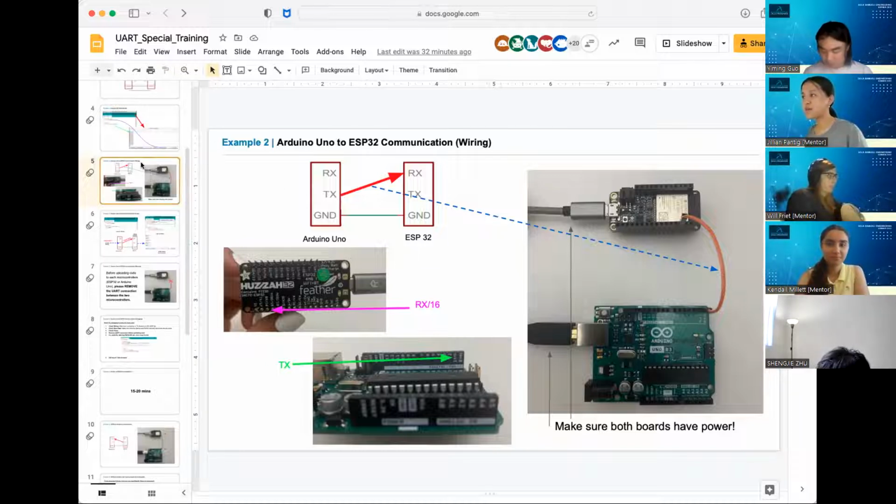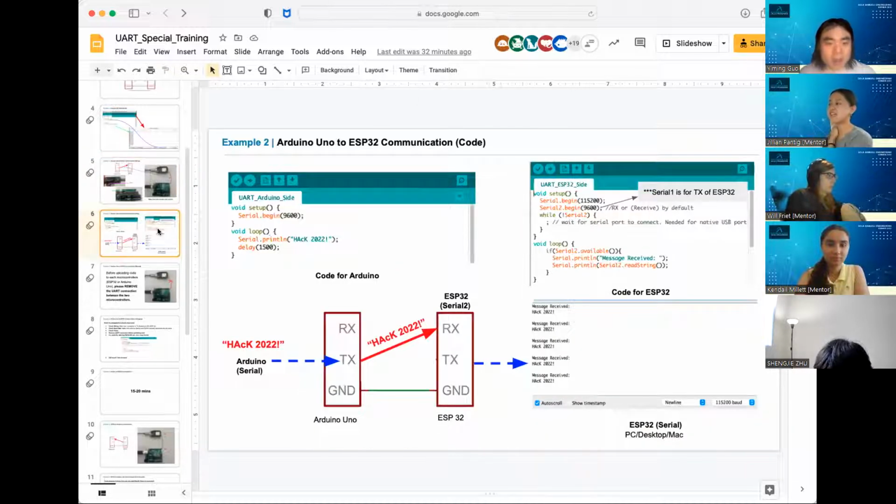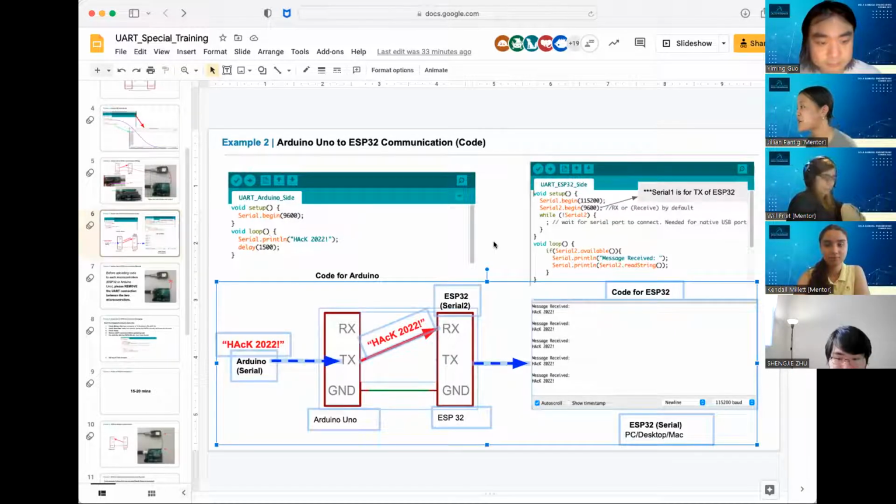So this is the wiring. It's really just one wire. The coding is a little bit confusing, but once you get a hold of it, it's really simple. So don't look at the code right here first, because it's going to be confusing. I want you to look at this bottom diagram right here.